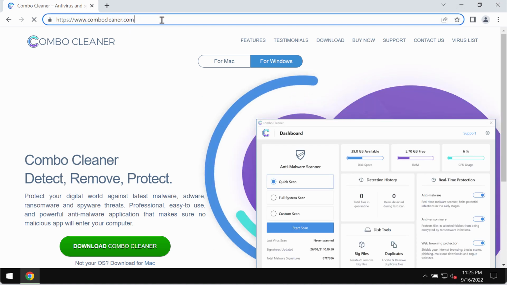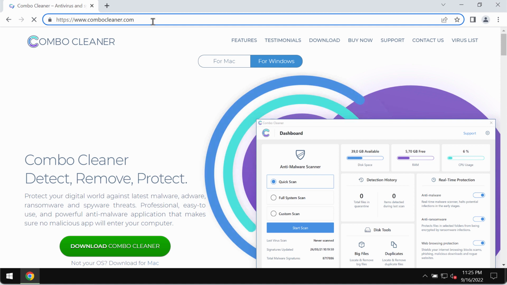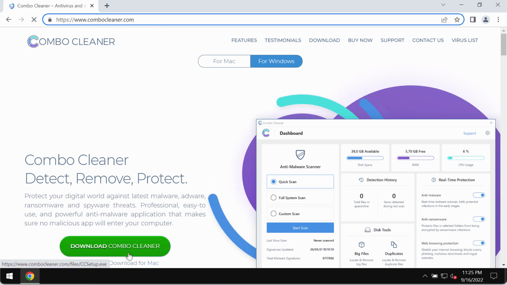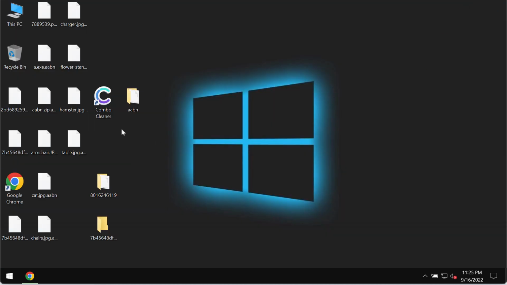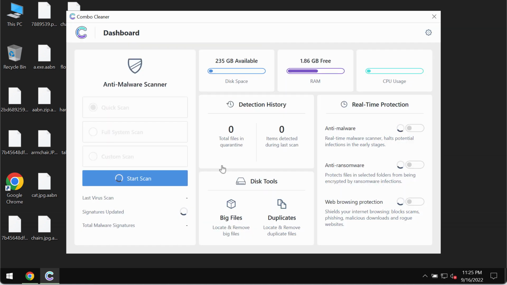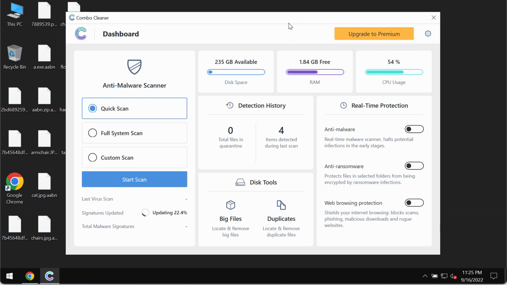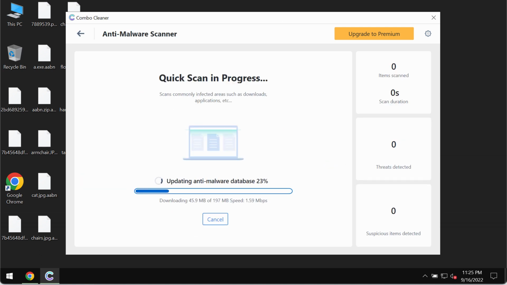You may get it on the official website combocleaner.com. Use this green download button, install the program, and then start researching and investigating the system with its help. So this is the way Combo Cleaner looks like. It is initially in the trial mode. So click on Start Scan button.